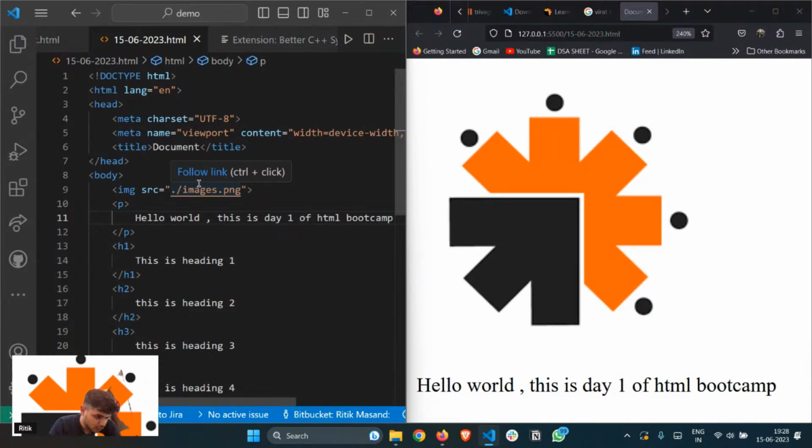Or what to do if you want to add an image in the background? For that we use CSS, that is Cascading Style Sheets. So we'll be covering CSS tomorrow. Don't worry about it. This is how you add an image.